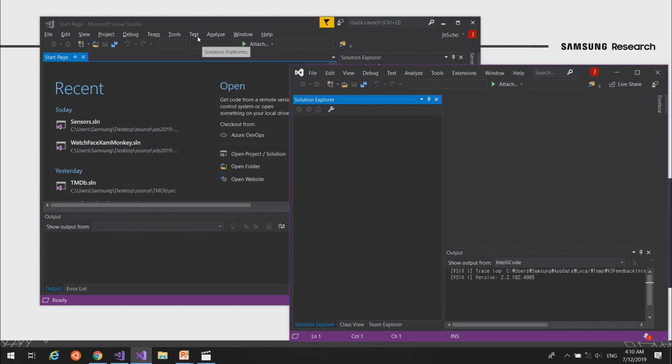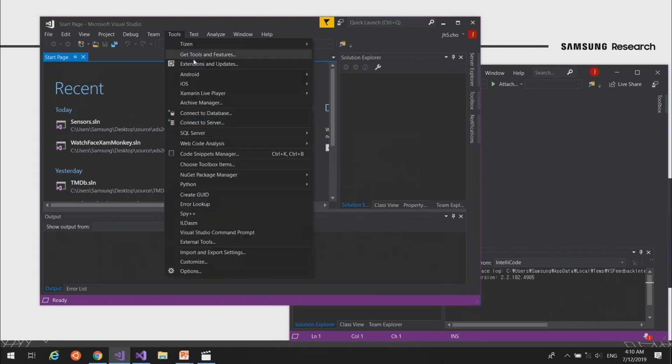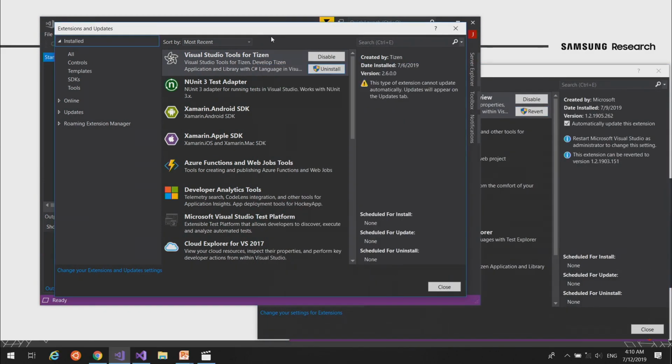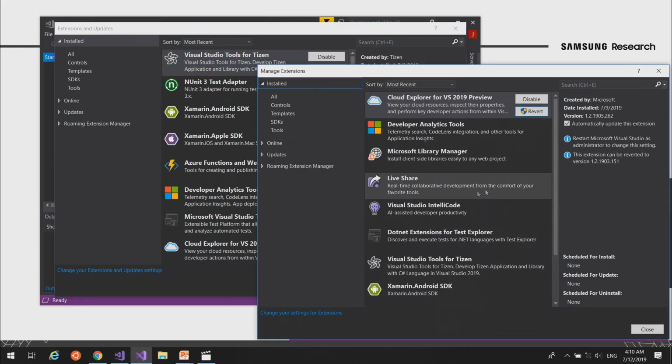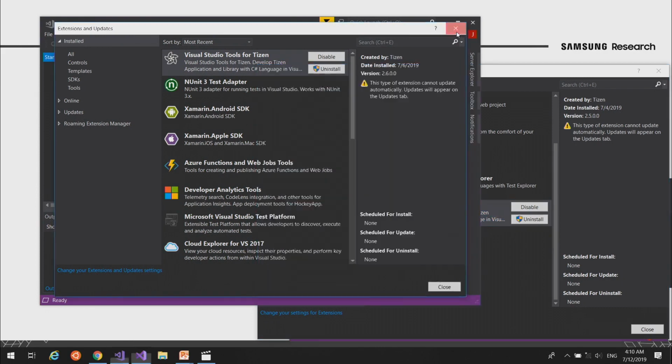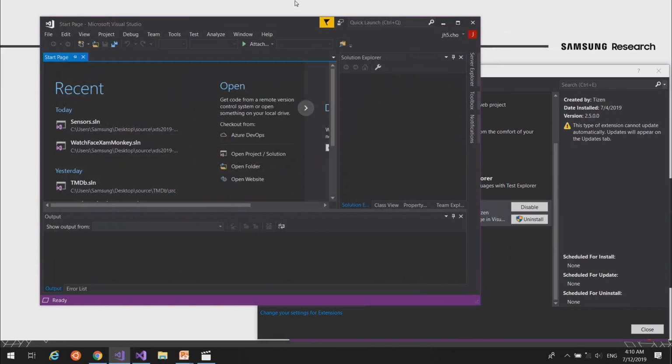On the left, I have Visual Studio 2017, and on the right, I have 2019. In Manage Extensions and Updates, I have the Visual Studio Tools installed right here, and here on the bottom, I have the extension installed right here. So the extensions are both supported on Visual Studio.